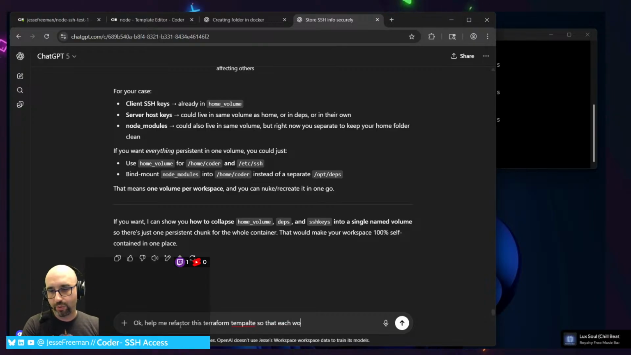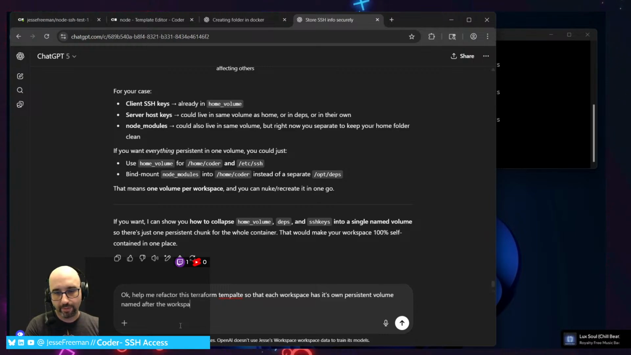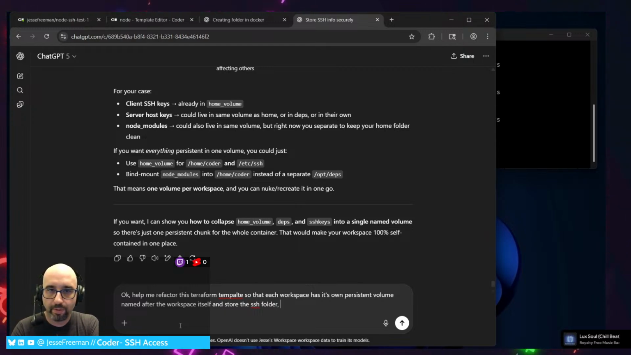so that each workspace has its own persistent volume named after the workspace itself, and store the SSH fingerprint, the SSH folder, could live in the same volume as home, and deps in their own node modules.